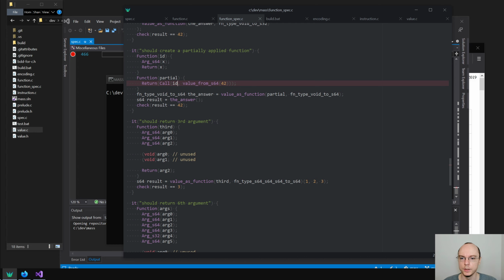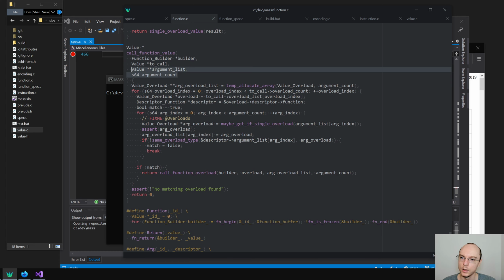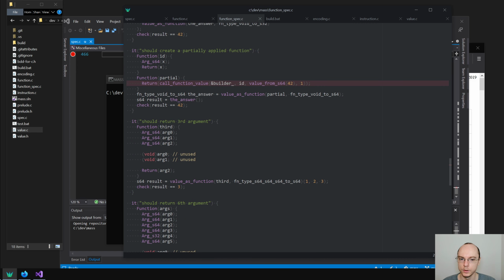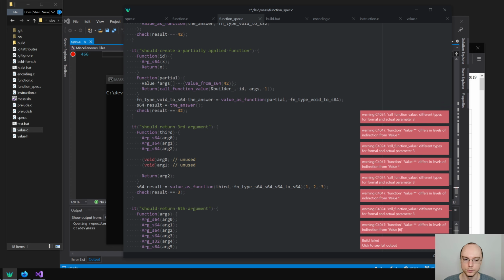Okay, let me try to do it manually again here. So let's take this argument. Oh, another thing that we want to do. No, this is fine. Value star argument list, a 64 argument count. Let's do it this way. Value star args is so, and like this. Is this okay for you? So this passes just fine. But if I put it inline, it does not. This is very, very strange.